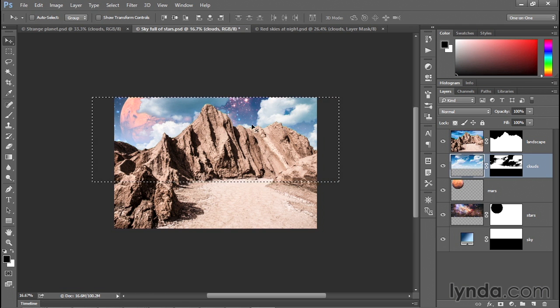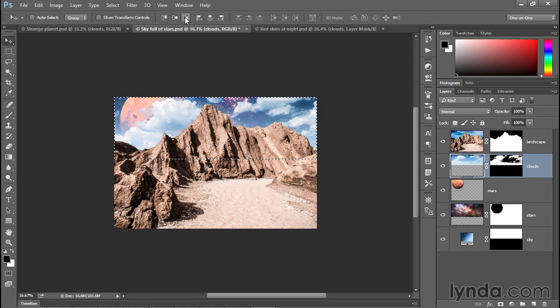Now I want to scoot the sky up a little bit. So I'm going to Control-click or Command-click on the layer mask for the sky layer down here at the bottom of the stack. And with the Move tool still selected, I'll go up here to these options, which are the vertical alignment options, by the way. So the first set, align the layer vertically. The second set, align the layer horizontally. And I'm going to click on this guy right here, Align Bottom Edges.